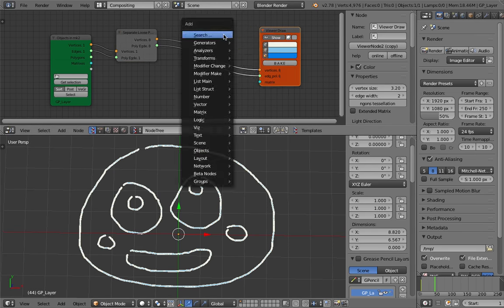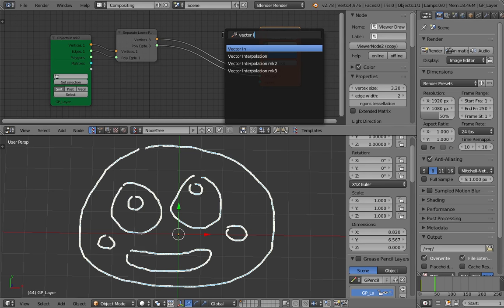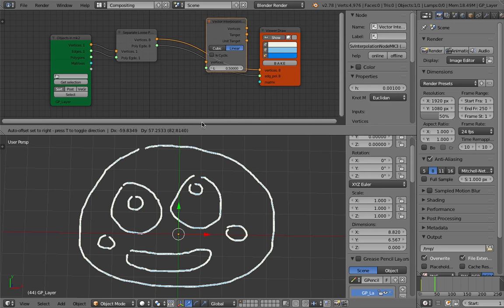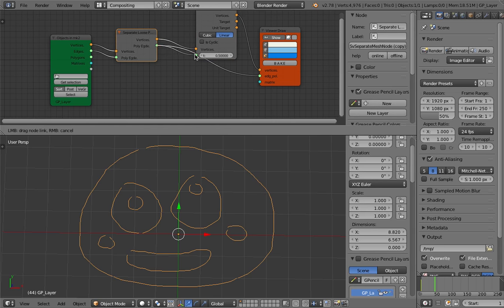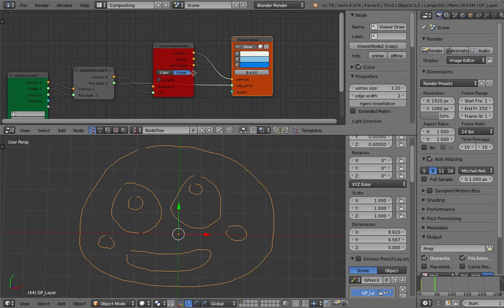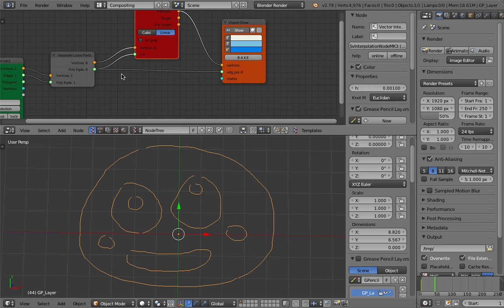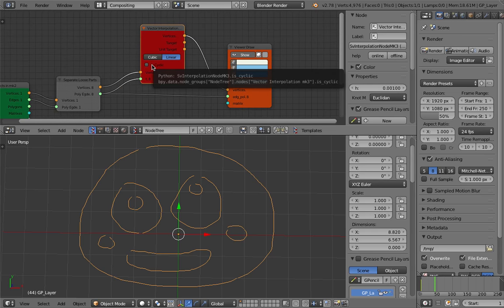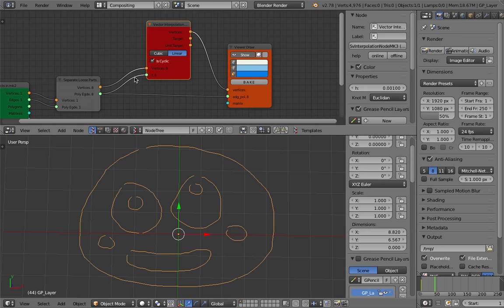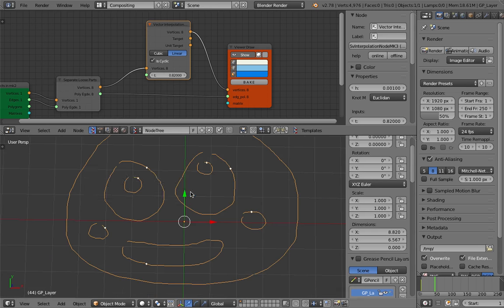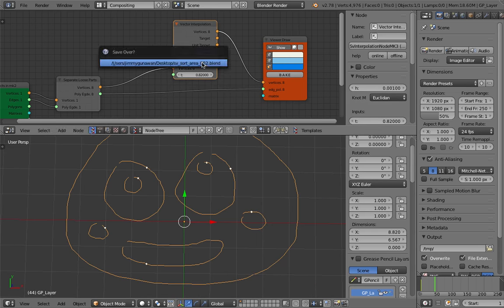We don't like that. We're gonna use vector interpolation to resample this guy. It's gonna be cyclic, and you can see now for each curve we have these points that are traveling around the curve. We can use that to our benefit.